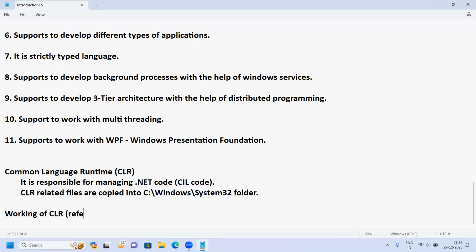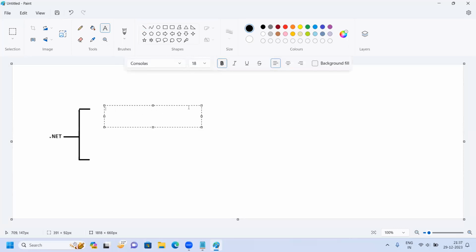Working of CLR. I'll refer to a .png file so that you can understand how it is going to work for us. After that, I'll discuss other things. Okay, fine. Open paintbrush. Now imagine this is the story. In .NET, we have two things available: one is C#, one is VB. C# language, VB language.